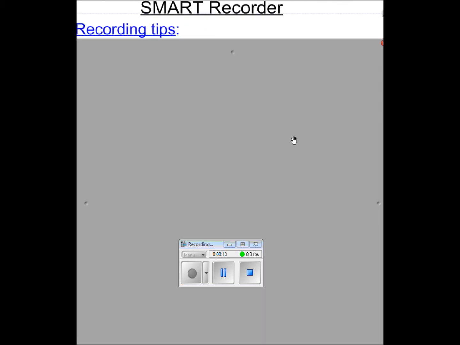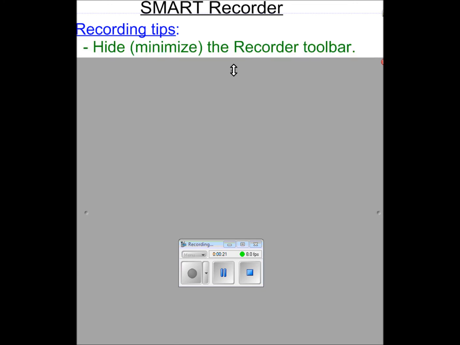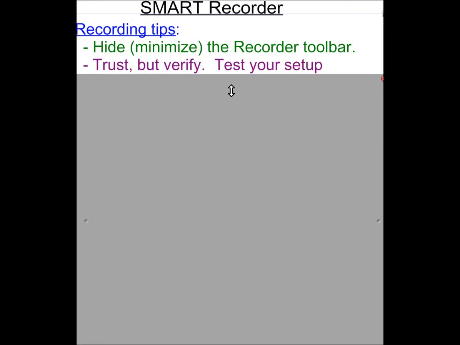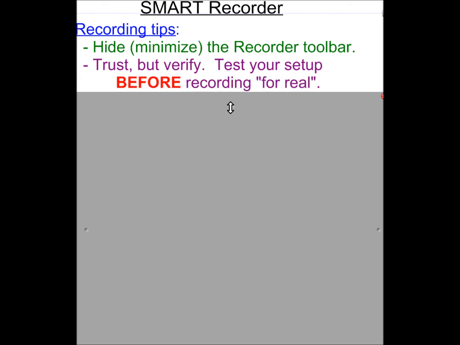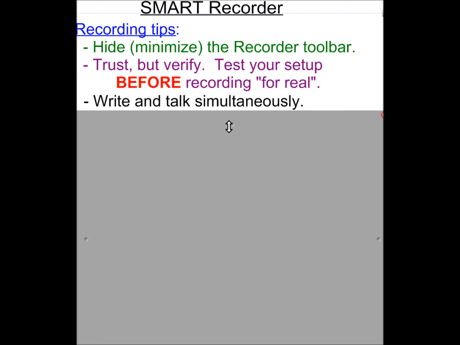If I switch to the next page on my Smart lesson, let's give you some recording tips when using the Smart Recorder. The first tip is to hide the Smart Recording toolbar. To do that, you just click on the Minimize button, and it will now be down on the taskbar. If I click on it again, it comes right back. Minimize it again. You can also remove that portion of the video within your video editing software like Movie Maker Live. Another tip is trust but verify, meaning test your microphone setup to make sure the volume is working properly before you record for real.